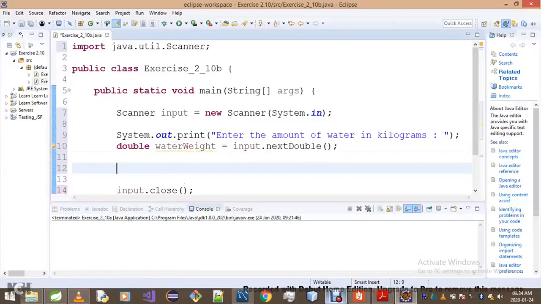Likewise, for our initial temperature, we're simply going to go system.out.print, enter the initial temperature.